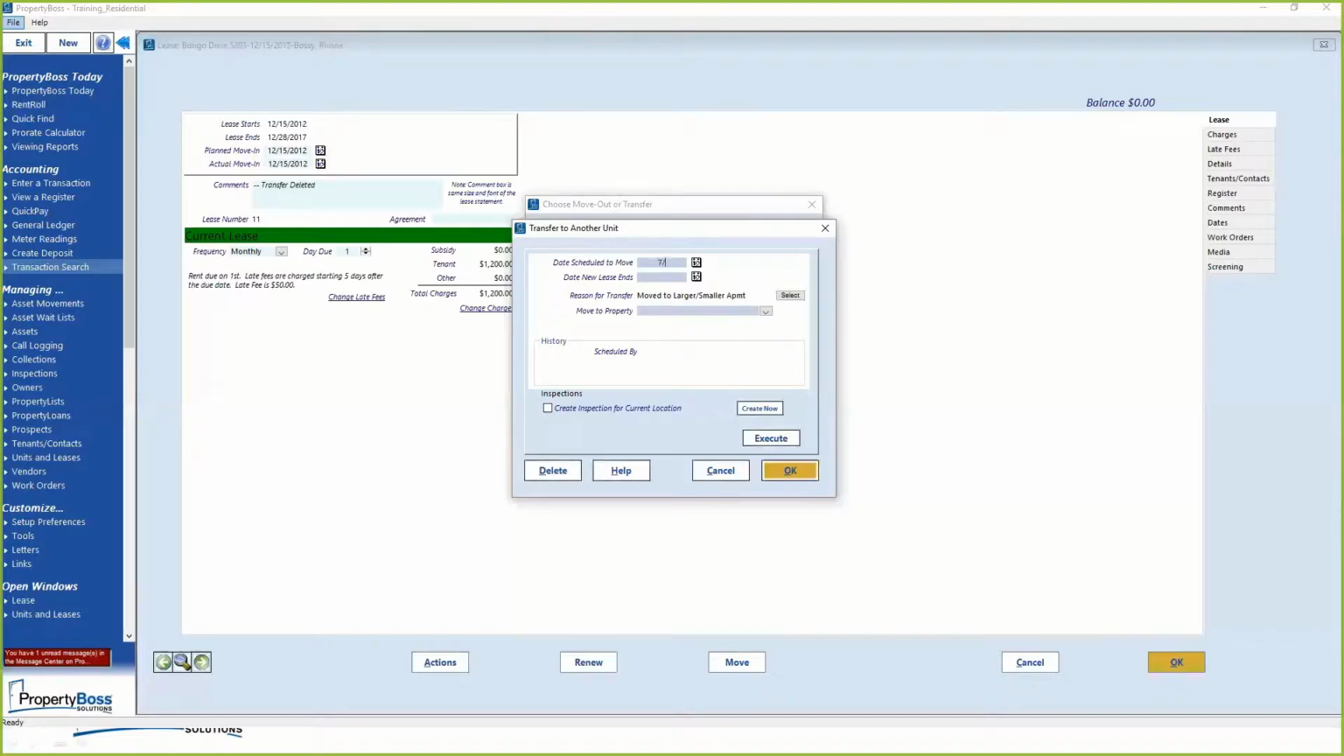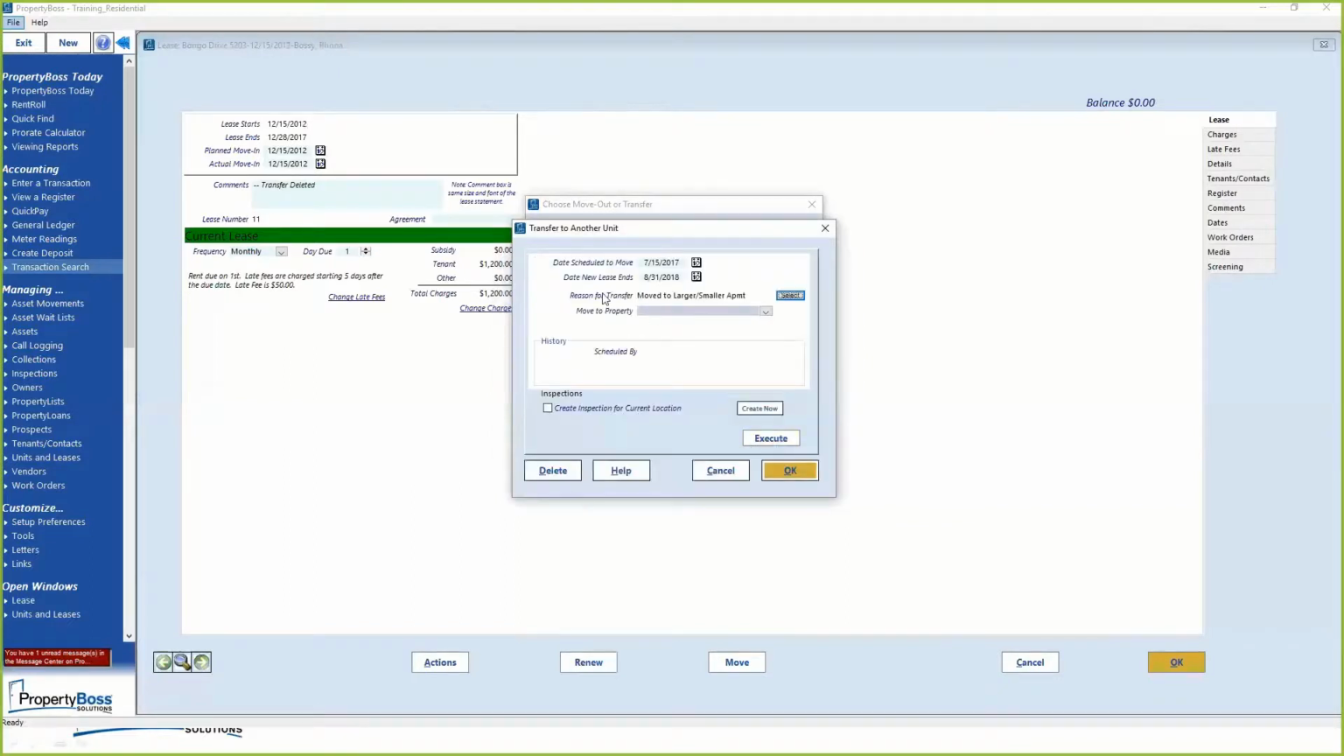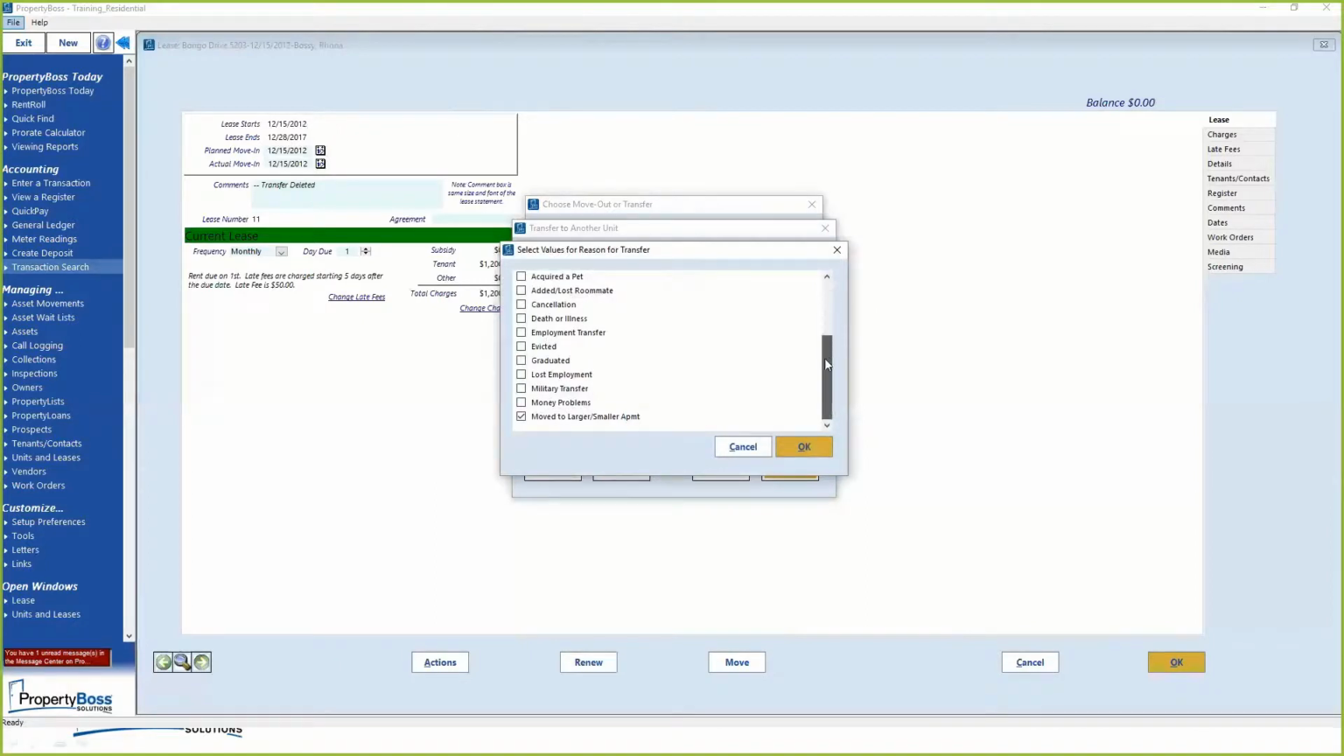So we'll say that this particular individual wants to move on, what's today's date, the 19th. We'll say they wanted to move on the 15th. So I'm going to go ahead and type my date in, and I'm going to say the date that the new lease ends. In this scenario, they're going to rent from us for at least another year, so they end on the 31st of next year. And the reason, I can select my own reason, but in my case it is that they're moving to a larger or smaller apartment. And there are many choices for you, as you know.